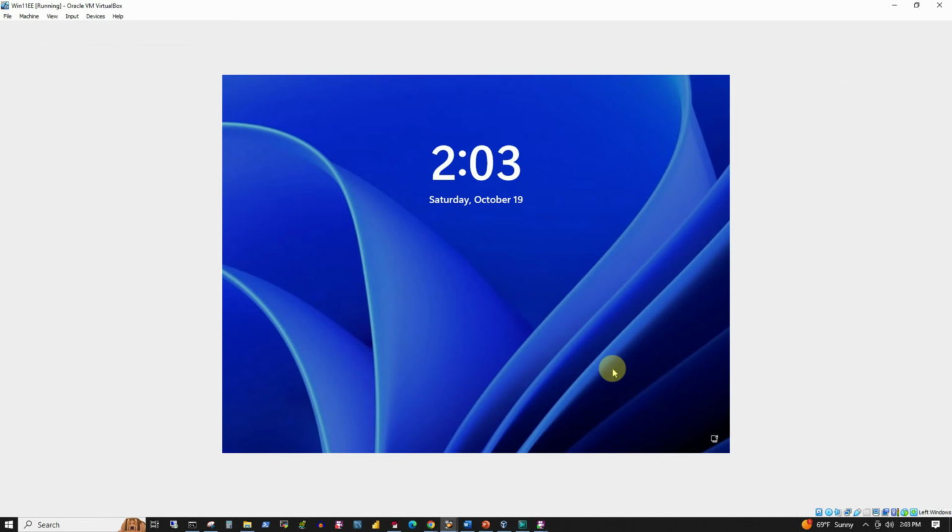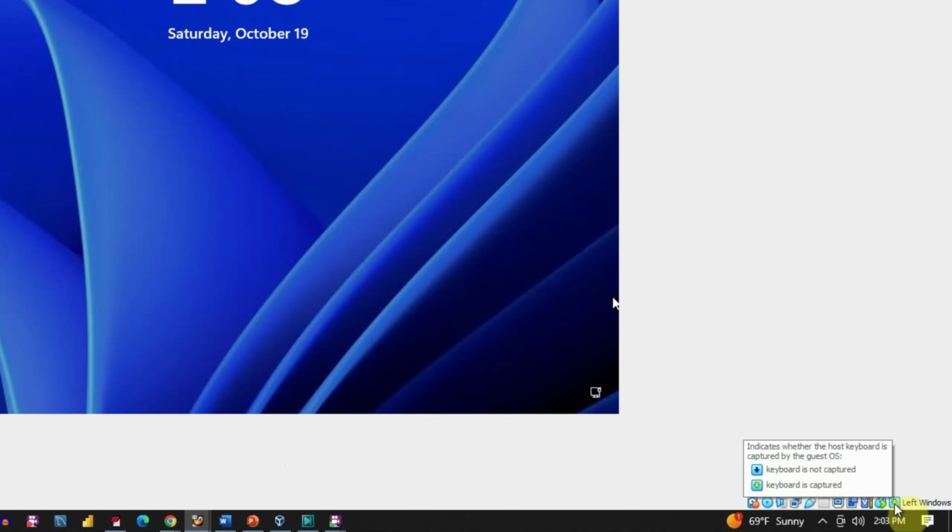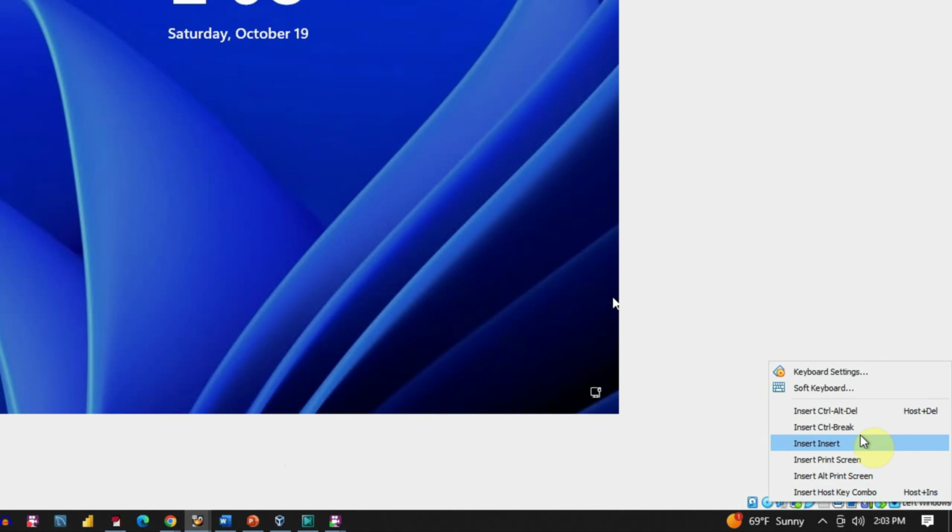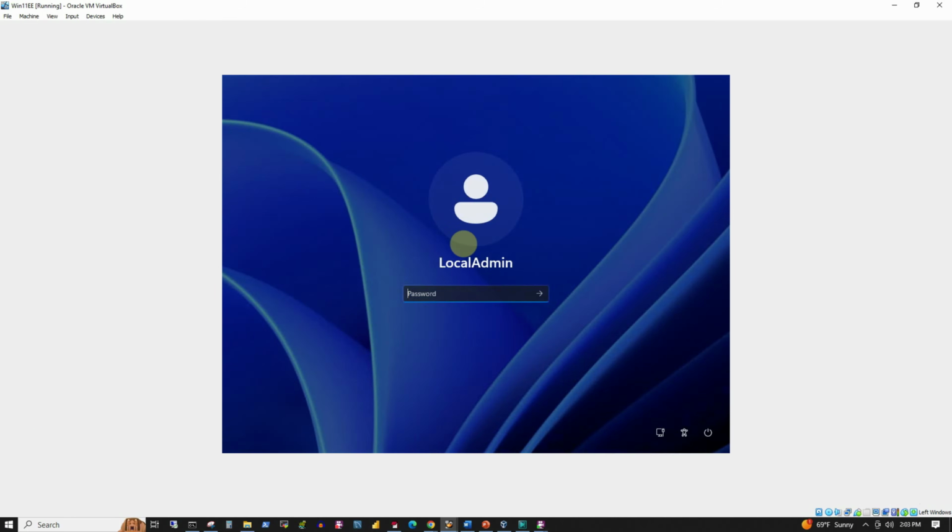And here we have to send the Control-Alt-Delete key combination to get the login prompt. Our host keyboard and the virtual machine keyboard is not yet synchronized. So go to the bottom right corner, and in this down arrow button, we will right click and send the insert Control-Alt-Del, this particular key combination. And we see the login prompt is there for the local admin user that we created. And we will put the password that we set as welcome 12345.